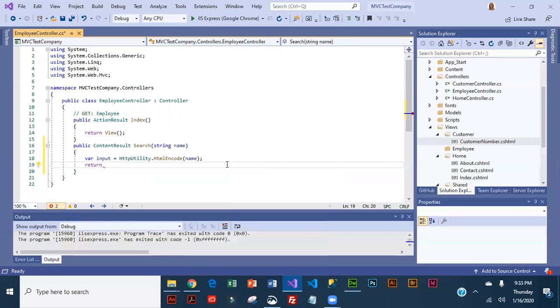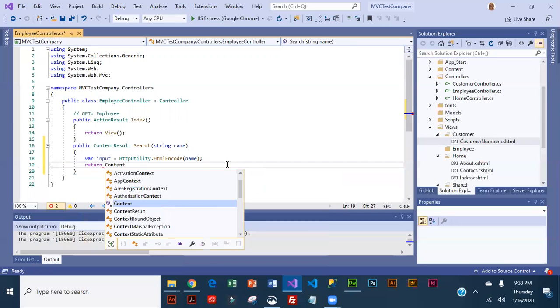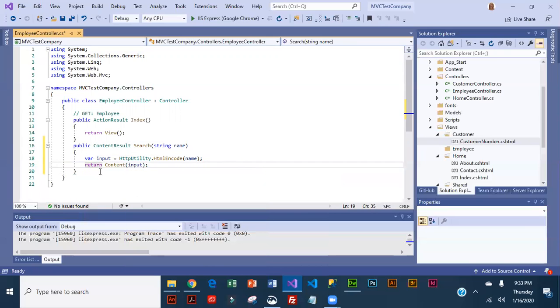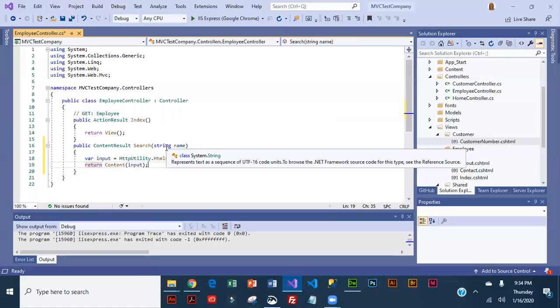Okay, and because this was ContentResult, we're doing a return on Content, and we are returning what we stored in our input variable. So it's just basically going to be displayed on the screen. Again, we're using HttpUtility.HtmlEncode because we are bringing in parameter data. We would use Server.HtmlEncode if we were using forms.